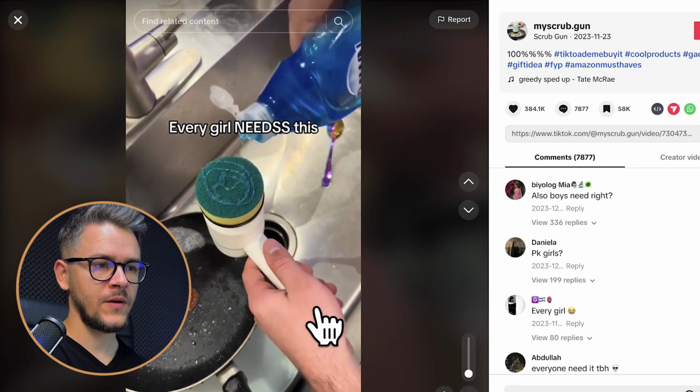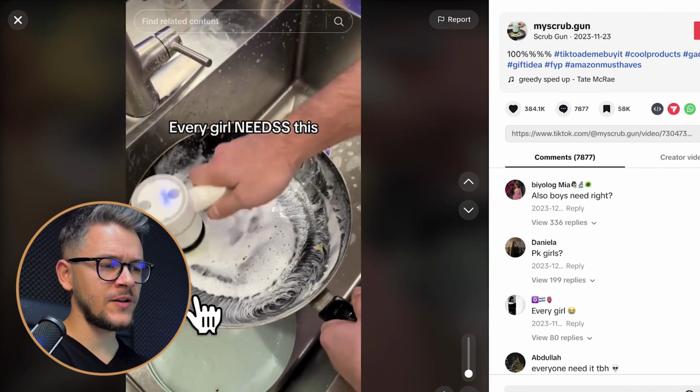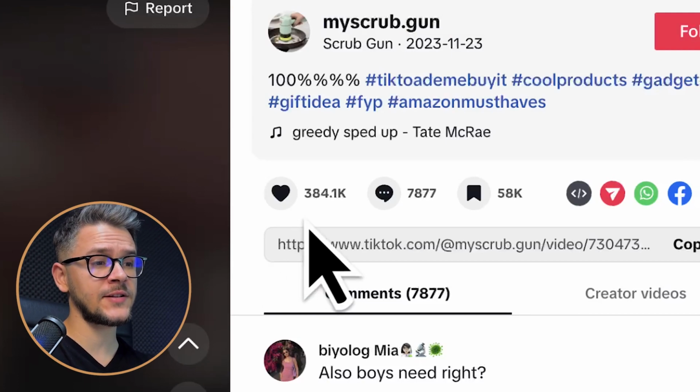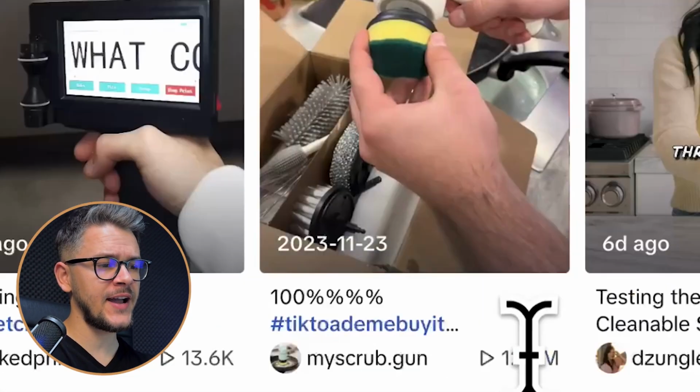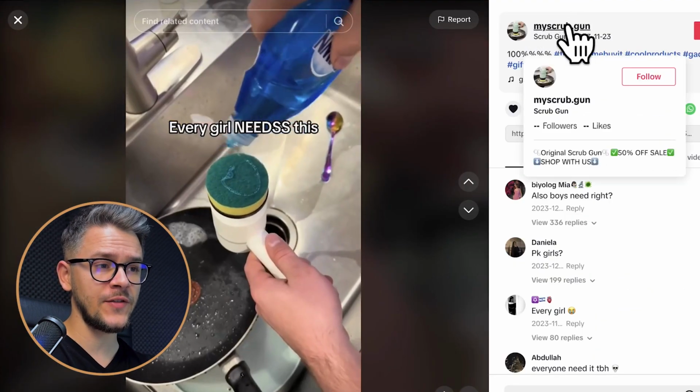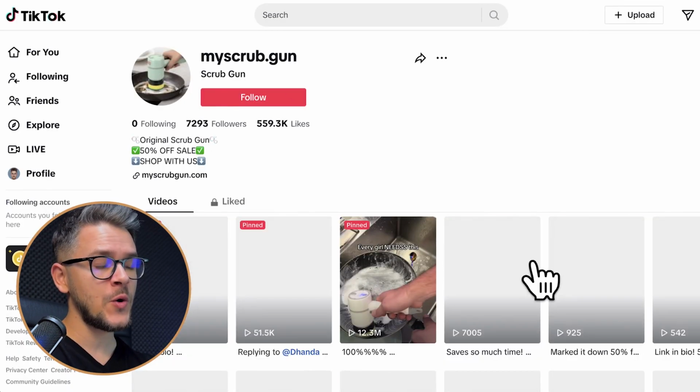Let's just go with this one. So this is a scrubbing gun. You can wash the dishes in a more fun way, I think. As you can see right here, it has close to 400,000 likes and more than 12 million views. So let's click on that. Let's click on their page where you can see what they are doing.